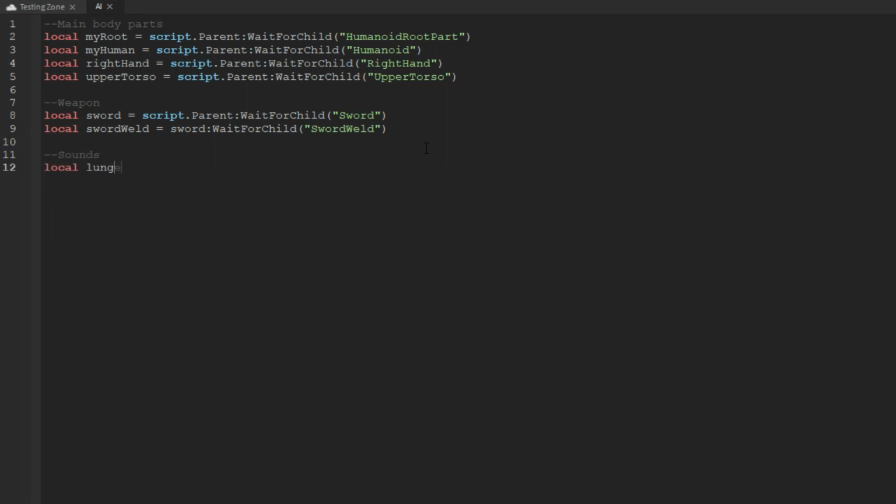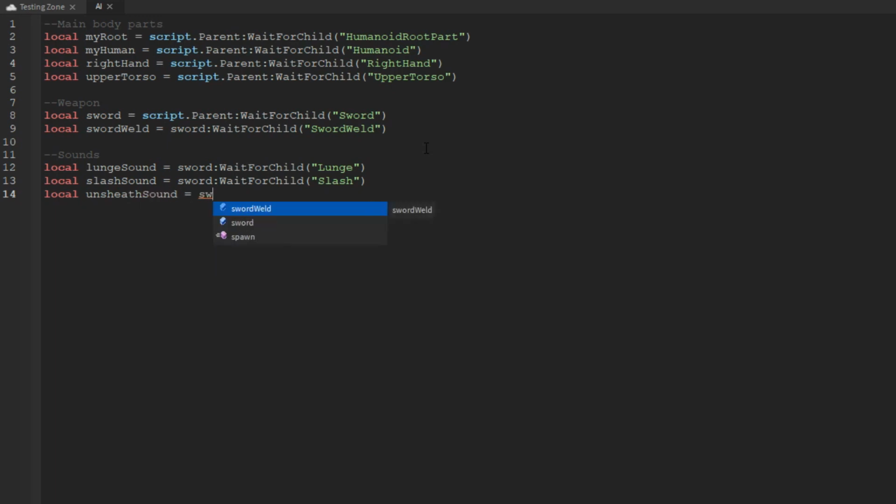So local lungeSound equals sword:WaitForChild("Lunge"). Local slashSound equals sword:WaitForChild("Slash"). And then local unsheathSound equals sword:WaitForChild("Unsheath"). Okay, good. So there's all our sounds we can call upon nice and easily.